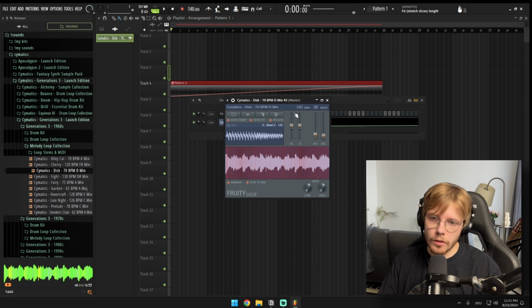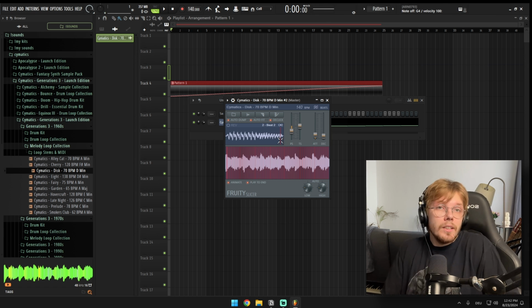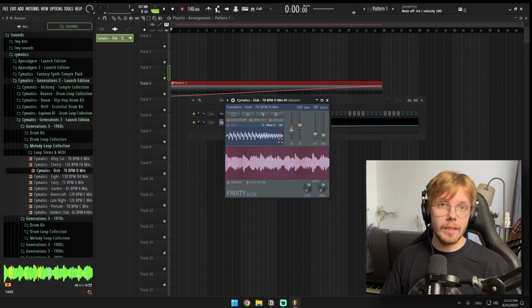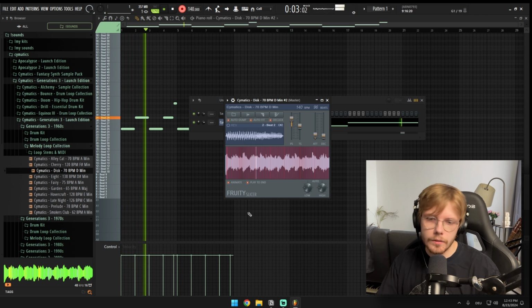Next we have these controls right here. So first we have pitch, which is pretty simple. You just pitch it down or up. See, you can find random slices like that just playing on your keyboard, you know? You can also pitch it up. This is how you get that chipmunk effect.